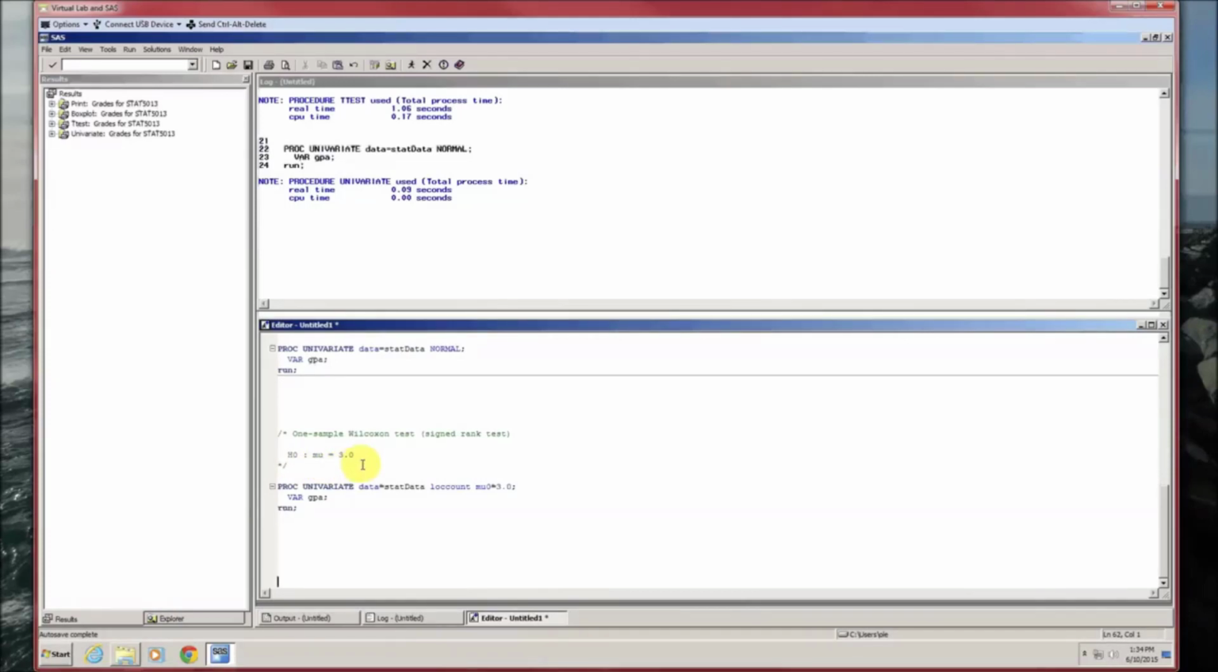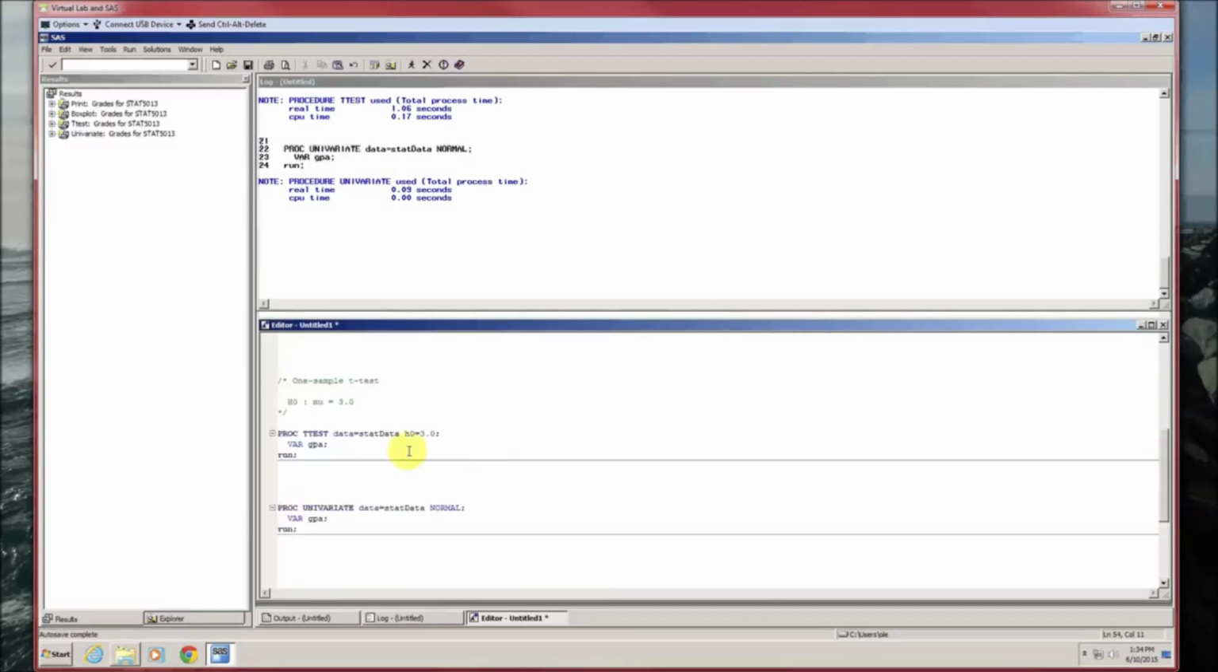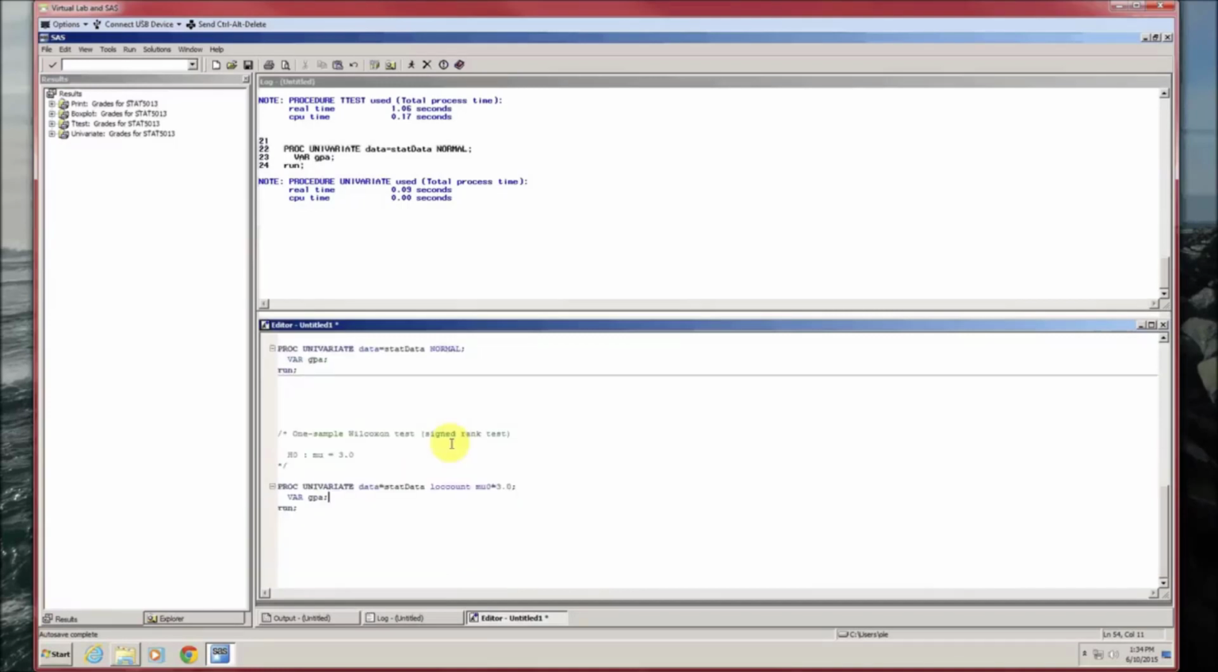To do the Wilcoxon test, or the signed rank test, use proc univariate, specify the data, and add 2 additional items on this line, LOC count, and our null hypothesis. Here it's mu0 equals 3. For the t-test it was H0 equals 3. Here it's mu0 equals 3. Then on the next line specify the variable that you're interested in.